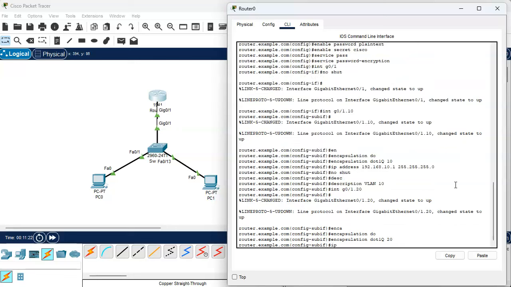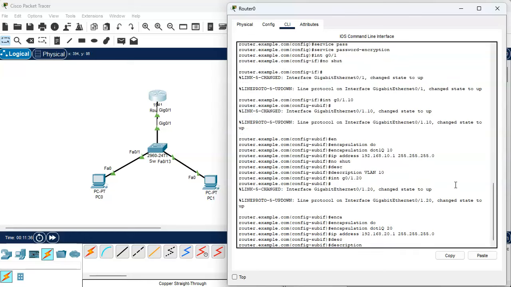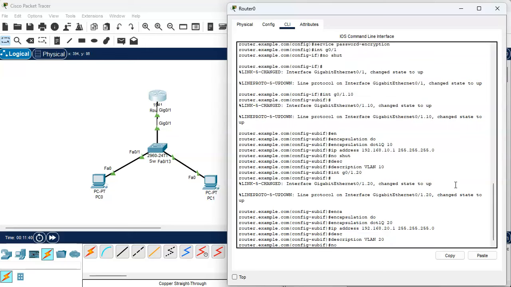And it's the IP address of 192.168.20.1 with a mask of 255.255.255.0, with a description of VLAN 20. And we're going to do a no shut even though it is already active.